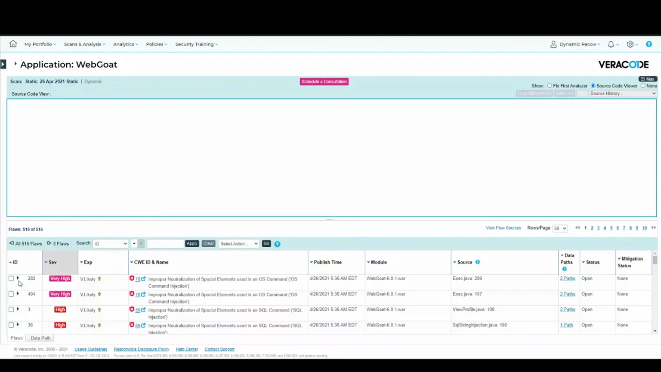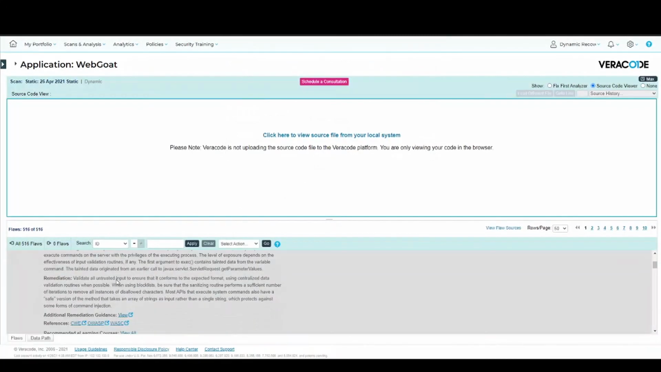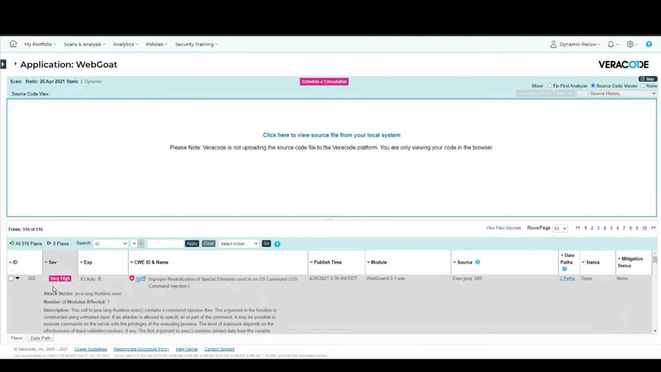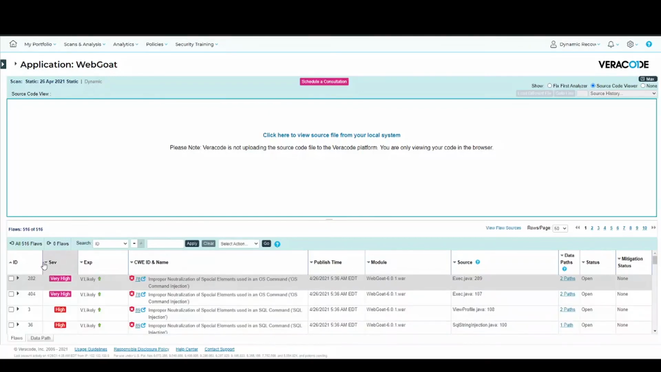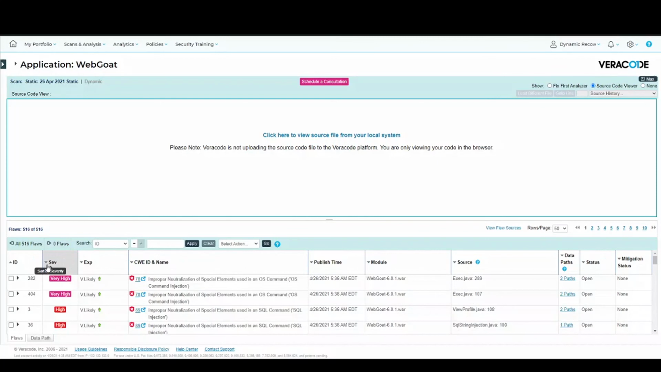And now what you also see is you can see the flaw details here, so you can see exactly what the flaw is and remediation, and you can get some better guides on how to fix it. And you can also order these by, let's say, severity, and so to order by severity, you can select this to check out the flaw.